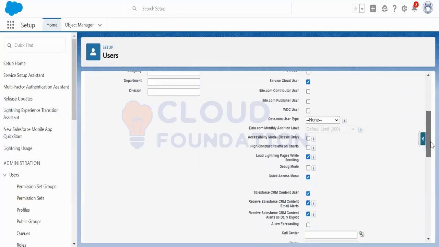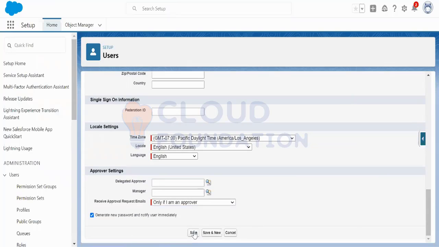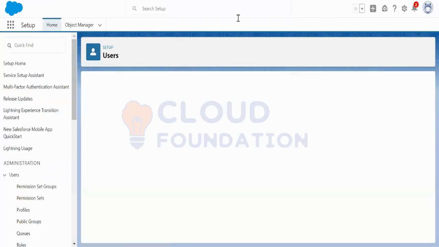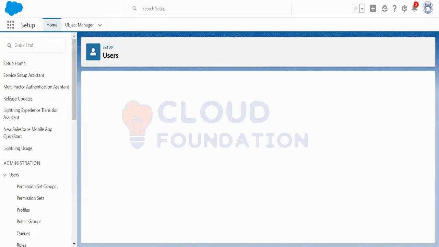Okay, so let's go to here. Okay, here GMT-7 Pacific Daylight Time, America, Los Angeles. Keep it as it is. Now I will just save it. Okay, no service cloud user licenses available. This is a dev org, so let me uncheck that.